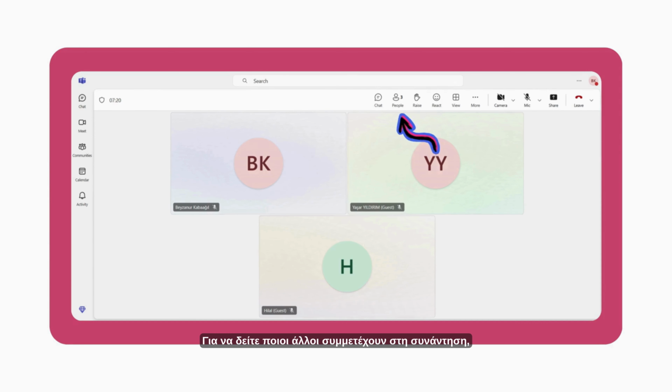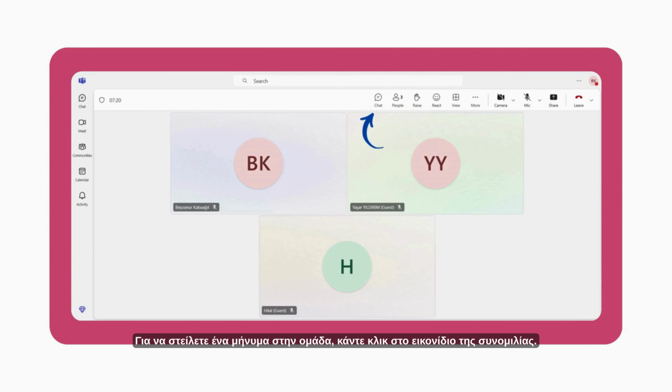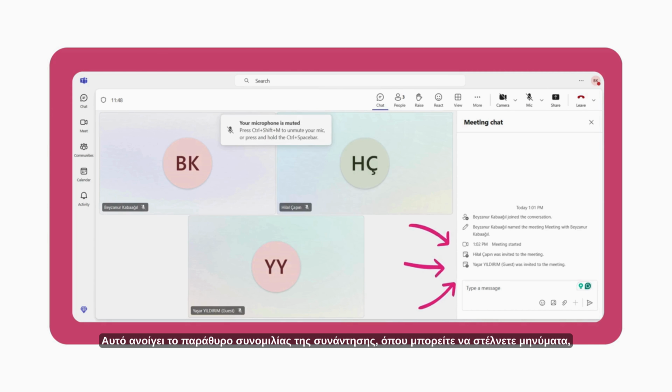To see who else is in the meeting, click on the People icon. This will open a panel on the right side showing a list of all attendees. To send a message to the group, click the Chat icon. This opens the meeting chat panel, where you can type messages, share links, or ask questions without interrupting the speaker.